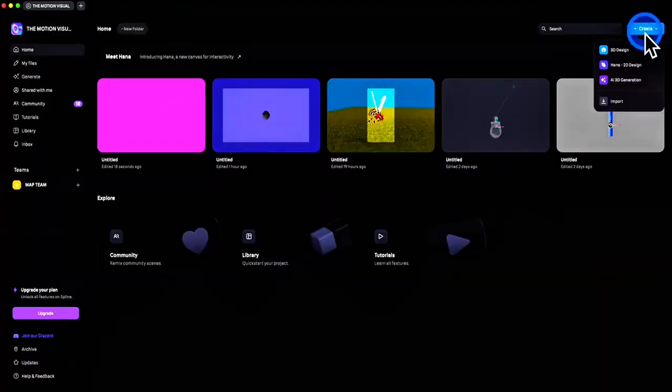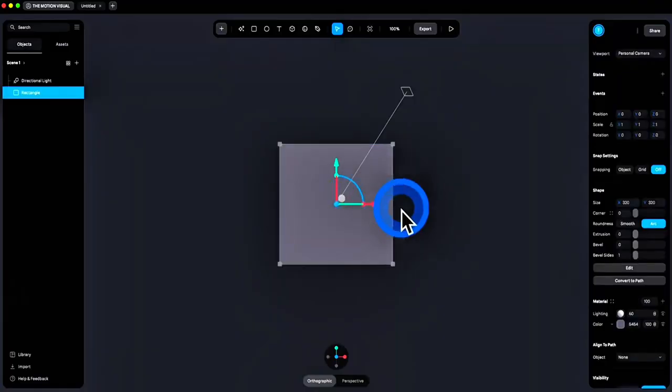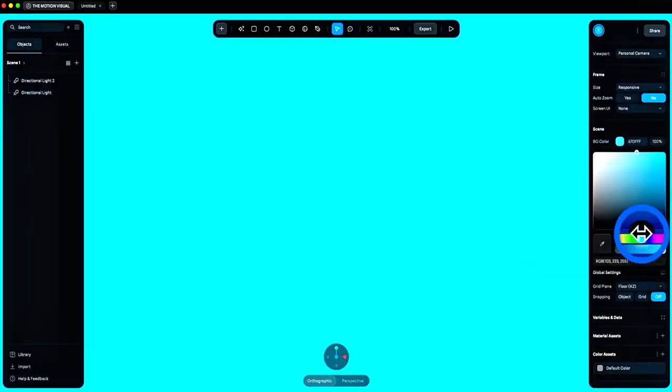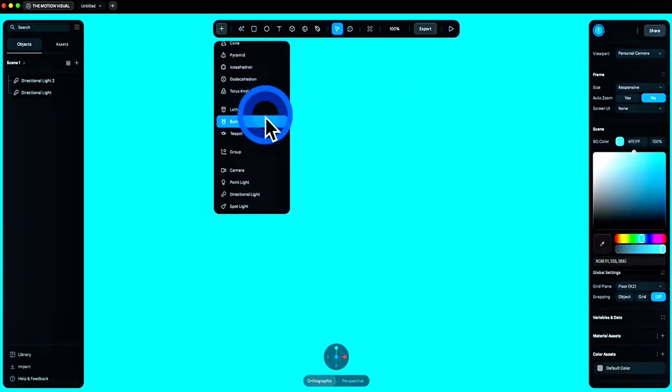Okay, we're going to start this lesson off by creating a new 3D design file. Get rid of the square and choose a fun, lightly colored background. Now click the plus sign in the top menu and we're going to create a new shape. I'm going to use an icosahedron.